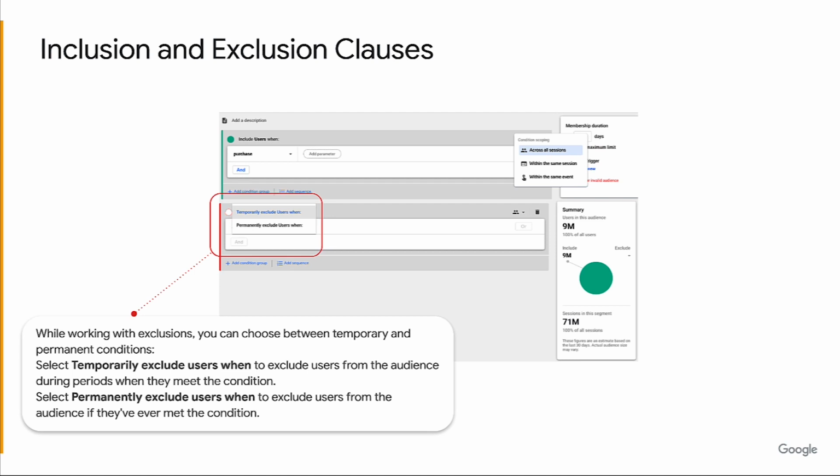When using an exclusion clause, one thing to note is you can choose between temporary and permanent conditions. Select temporarily exclude users when to exclude users from the audience during periods when they meet the condition. And conversely, select permanently exclude users when to exclude users from the audience if they've ever met the condition.